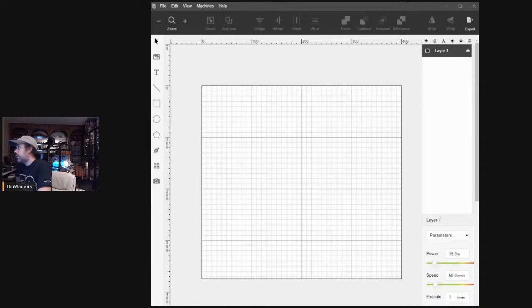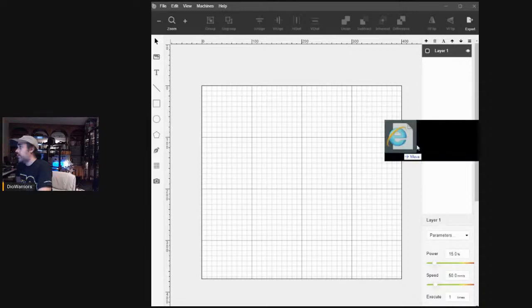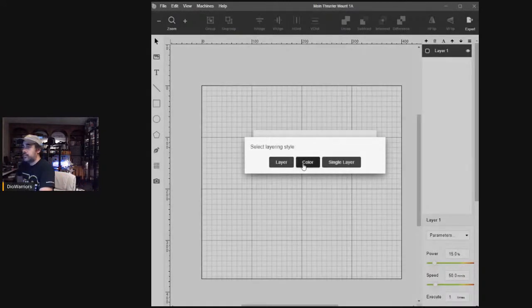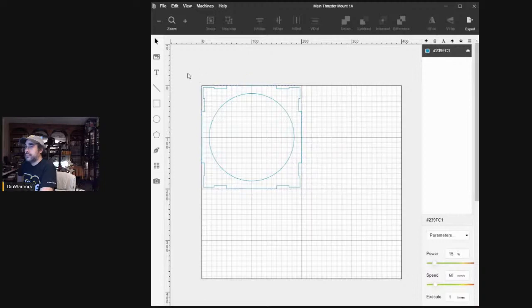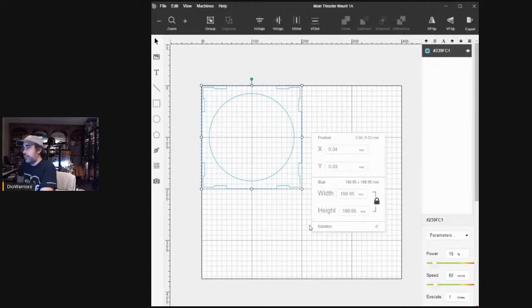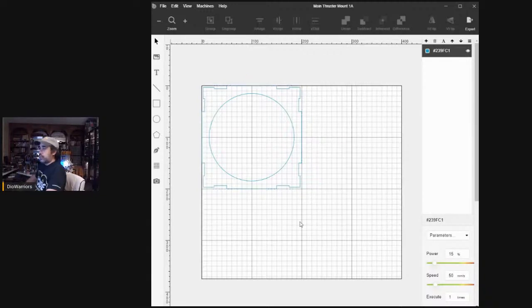Okay, so let's just take the first one, main thruster mount, 1A. I choose the cutter. Each cutter could have a different setting. So remember, I saved the height and width as 200 millimeters. So I need to just change this to 200 and 200. Okay, let me turn on the laser cutter. It's off right now.